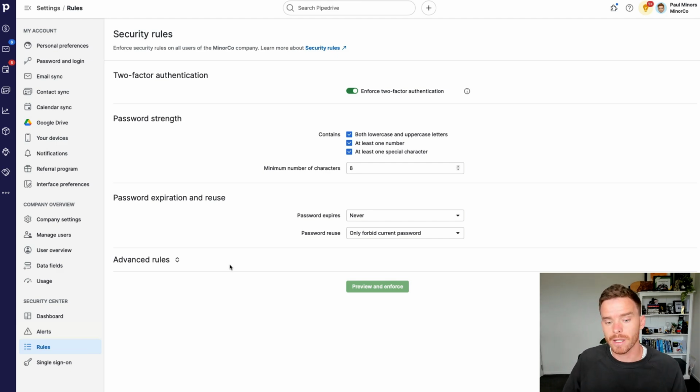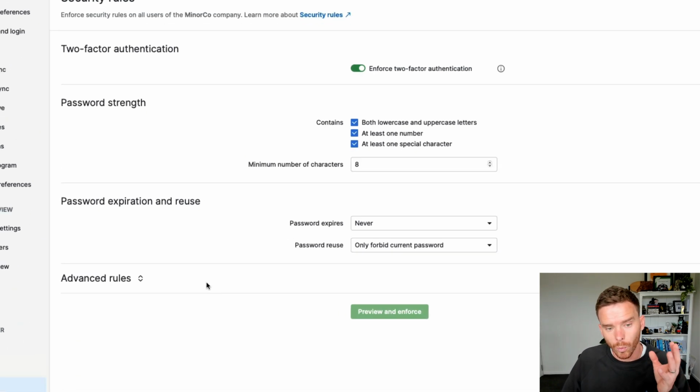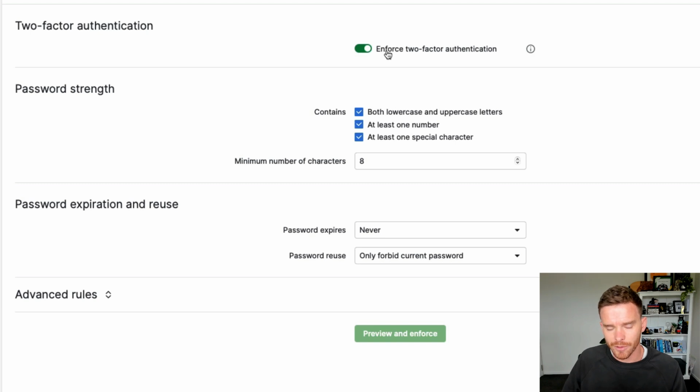So two-factor authentication is available to everyone, but with rules, I can enforce this. And we have done this, as you can see, so when we invite a new user to the account, they have no option, they have to turn on two-factor authentication, which I really like.